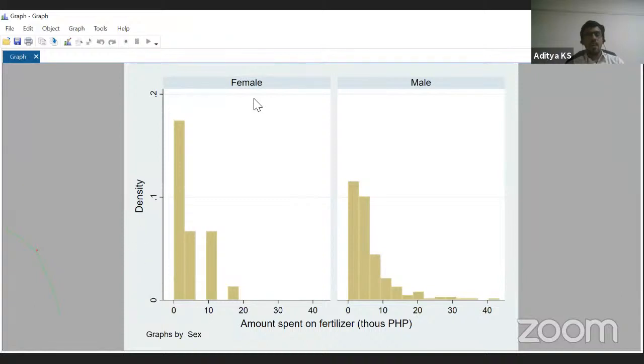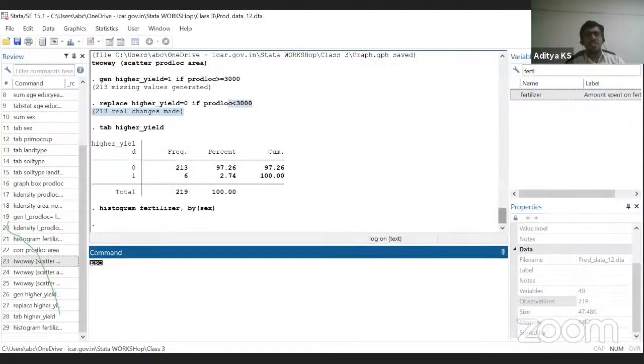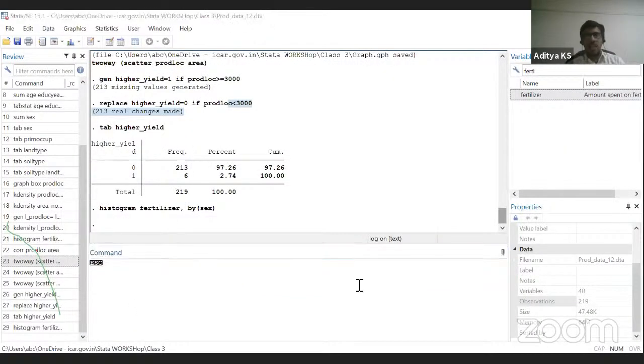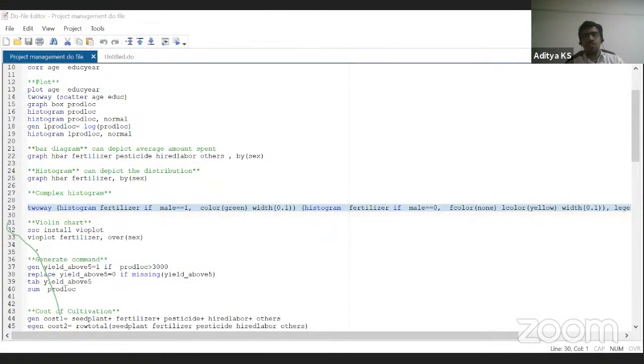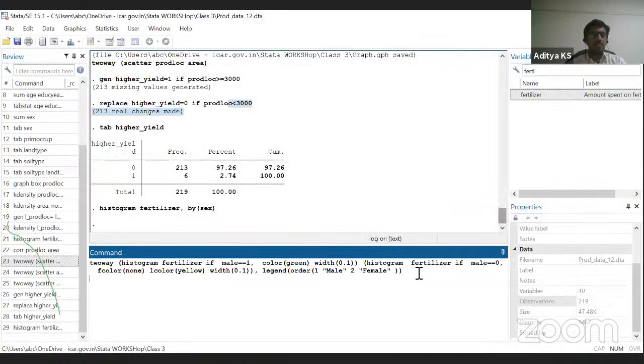So it will give this kind of graph. Okay, so you can interpret that the majority of the females use less fertilizer compared to males, where the distribution is slightly different. You can see a higher proportion of farmers using a higher level of fertilizer, but most of the women use less fertilizer. So that is what you can say. But this graph doesn't look good to the eye. So what you can do is superimpose the two different graphs. Don't worry about the command. I will share it with you all.